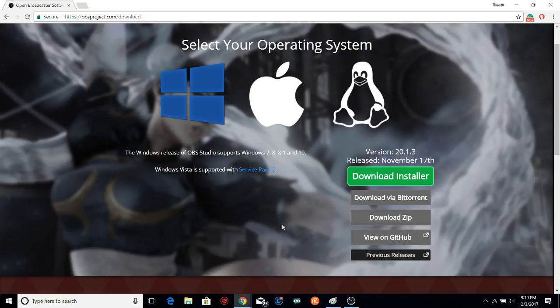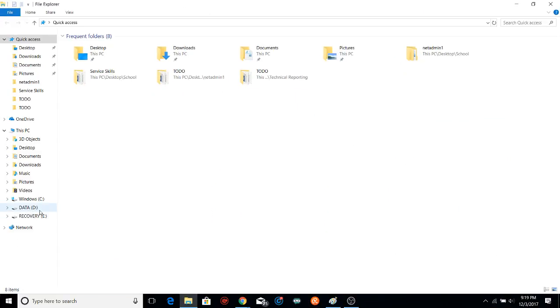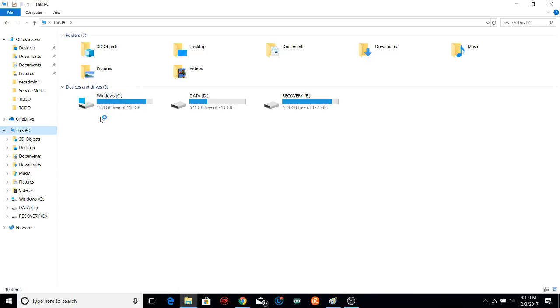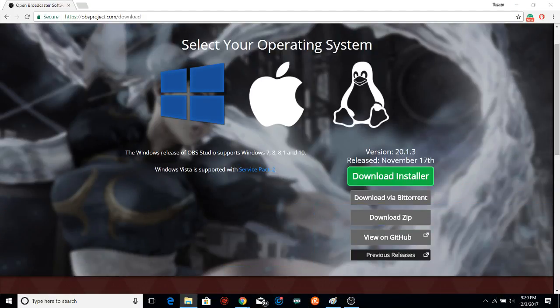very easily. Pretty much the only thing that you have to watch is if you're like me and you have multiple hard drives. So I've got my Windows C and my D drive. So I've got 13 gigs left on here, 600 gigs left on here. So you got to watch where you want to download it. That's the only thing you really have to watch for in the installer.